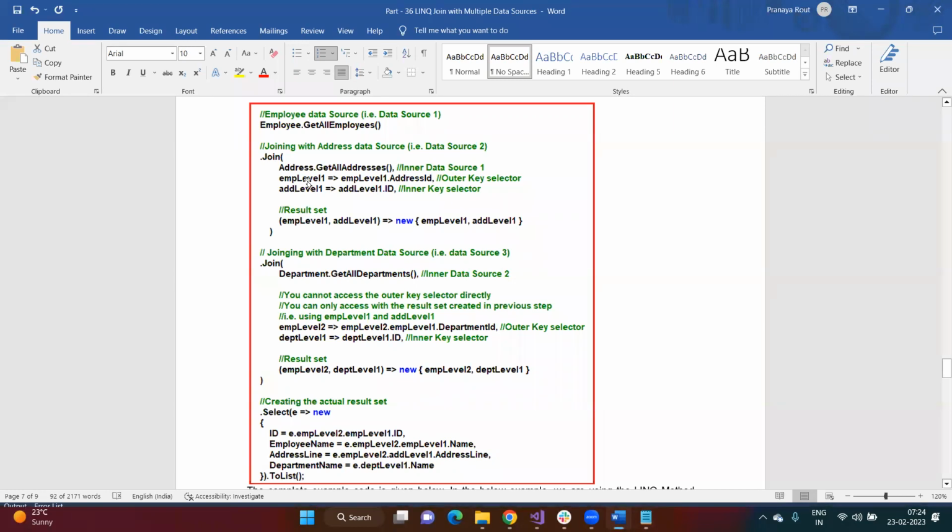Intentionally, I'm providing this as EMP level 1. So this is nothing but my outer key selector. If you go to the employee class, you will find the address ID property, and this is my outer key selector. My inner key selector is the common property of the inner data source. And what is the inner data source? Address. In the address class, you will find this ID property. So this is my inner key selector.